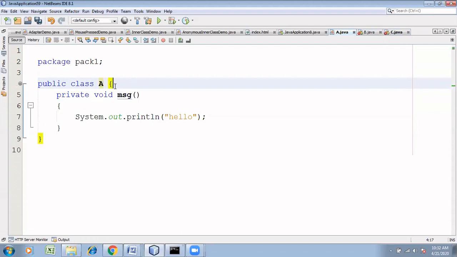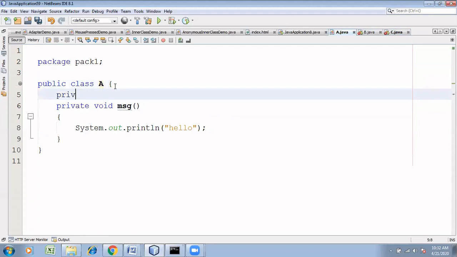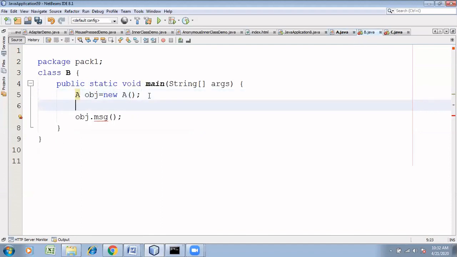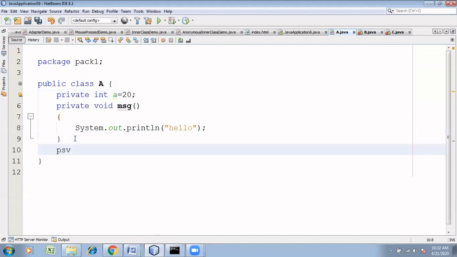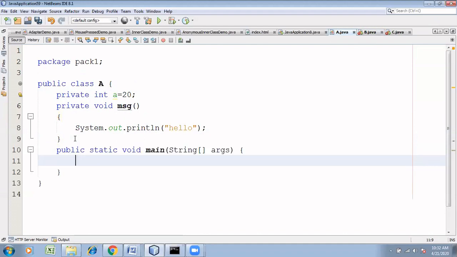Now this applies to instance variables as well. I have private int a equal to 20. Now outside the class, if I am trying to print a, it is not possible because variable a is not found here. So private means it is accessible within the same class only. Say for example, within the same class I'm writing the code: public static void main, with A's reference.